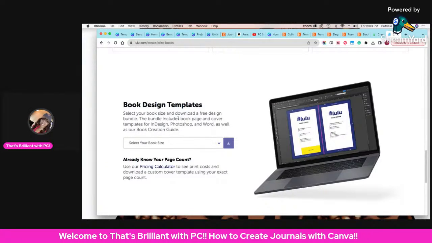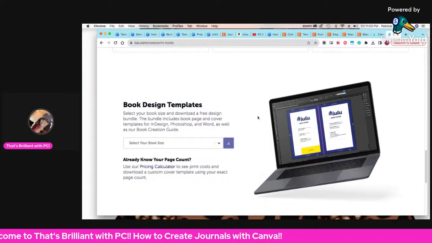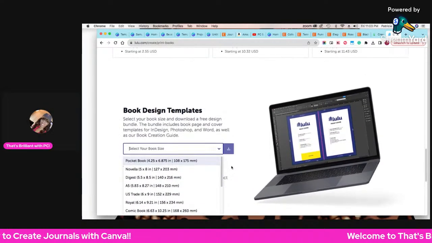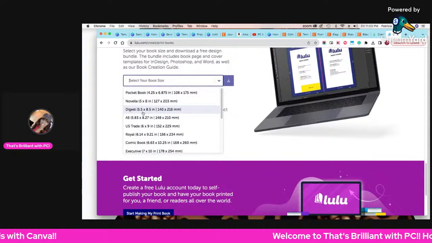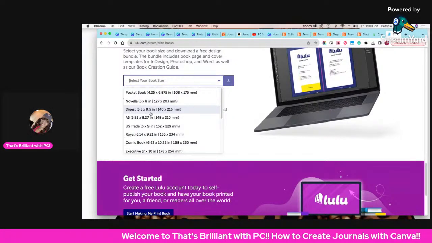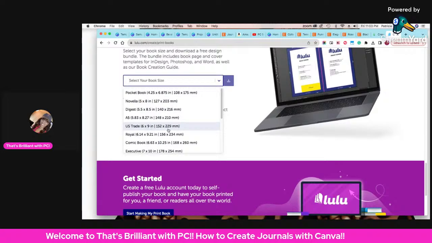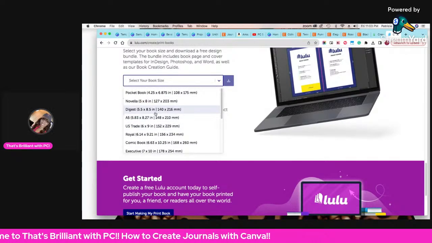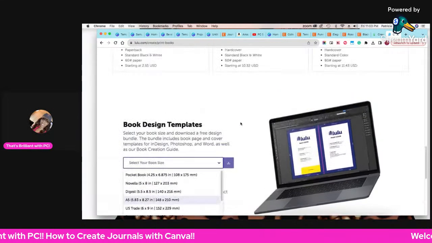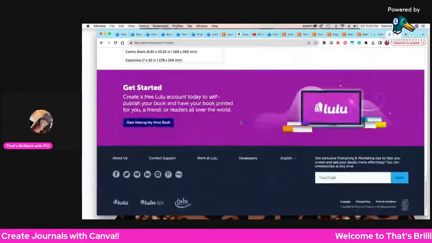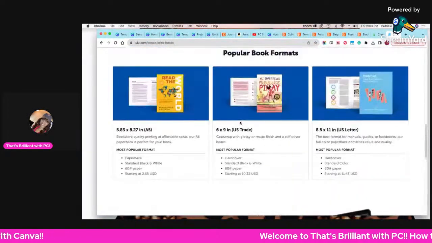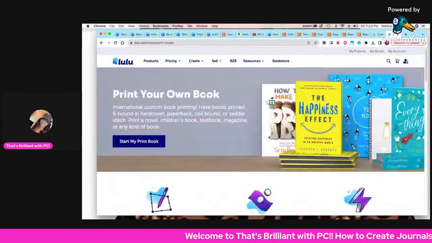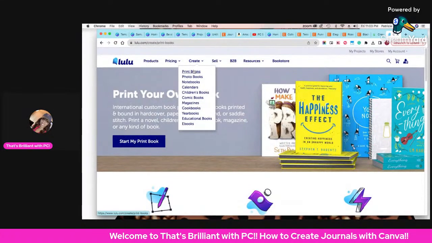So you're going to go over to book design templates. And then you know how I showed you that you could do like the digest version, so the 5.5 by 8.5, or either the 6 by 9. You can download these. Let me see. Am I saying it right? Hold on. That's not the right one. I'm sorry. We're looking for interior.